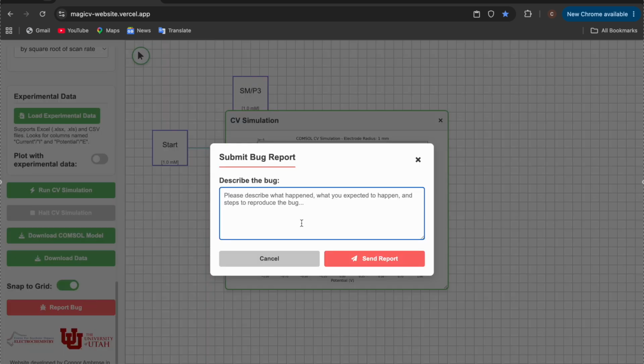So if you see anything weird that goes on here, you can type in here and you can send a report. If you see multiple things happening, I recommend submitting one bug report because you are limited on the number of bug reports you can submit. And this just acts as a backend measure to preserve the backend.